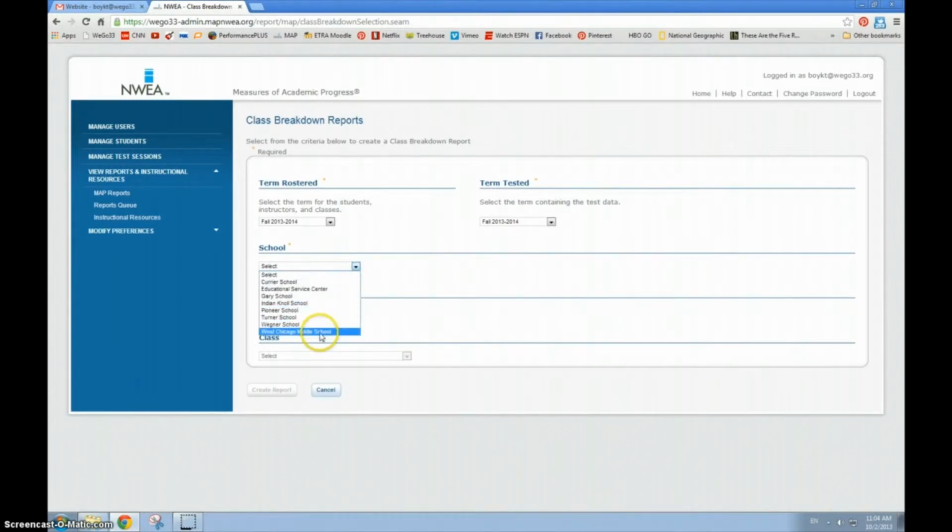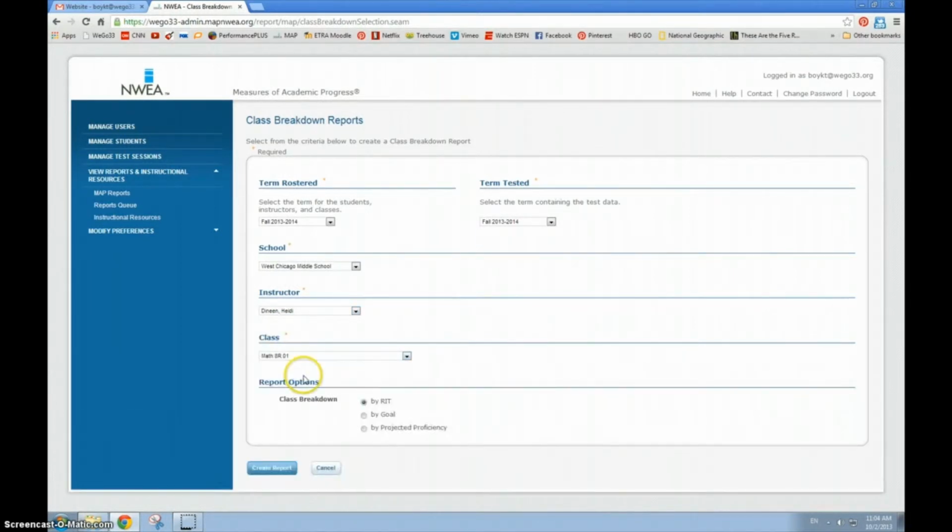You're going to select the school that you work at. From the instructor list, you select your name, and then you select which class you'd like to display data from. Once you select all that, you're going to get one last option, and this is how the class breakdown is going to be done. So RIT is the MAP testing score. Goal is referring to the subcategories of the test, and then projected proficiency.